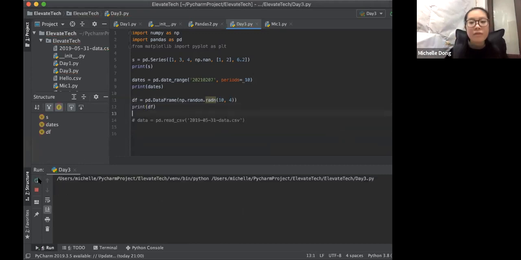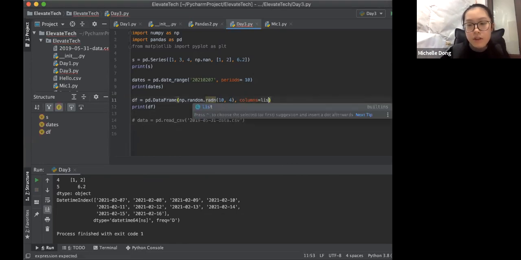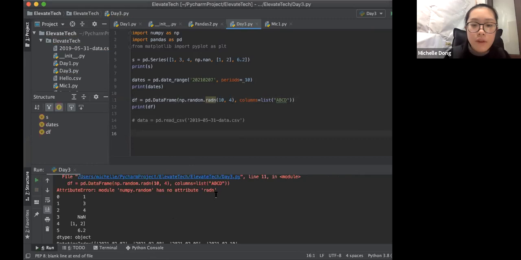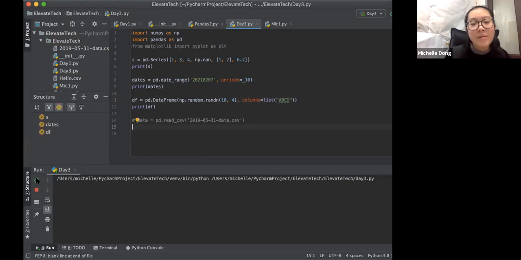But we are first going to print this out to see our default index. So let's run this. Wait, I also need to specify our columns. Our columns are going to equal a list, and this list is just going to be A, B, C, D. So let me try to print that out. It's also not working because random does not have a round function. Oh yeah, I just forgot the n. That's the problem.